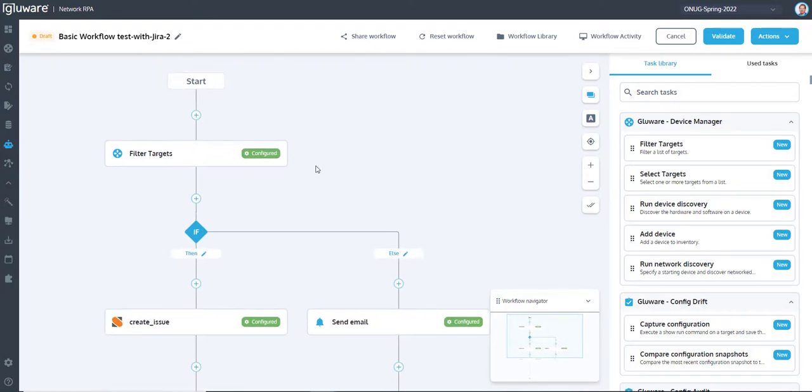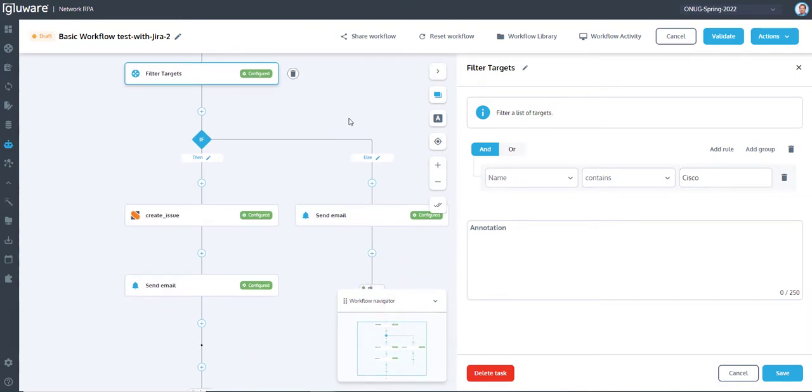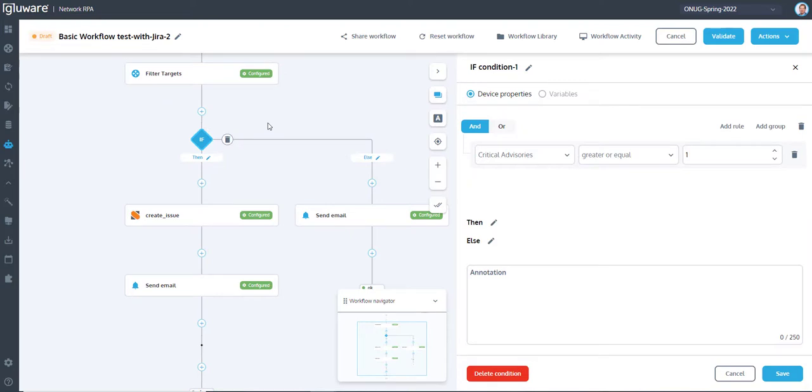And just let me talk you through it really quickly. We're filtering targets the same way. We're picking up all the devices with the Cisco name. Then we are applying a condition right away. Gluware is storing a lot of information about those devices based on our deep discovery, so we can use any of those fields and then provide operations.